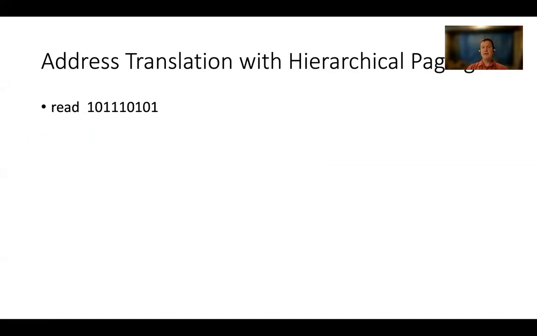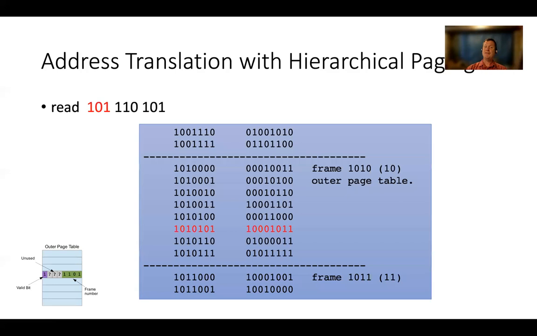So starting with the top 3 bits, if we go look at the outer page table in this example, this was in frame 10. So here's a copy of frame 10. And those 3 high order bits tell us we want line number 5 out of that. So I highlighted that in red here. There's a figure from the exercise that says how to read this. Every entry of the outer page table has a valid, invalid bit, and then 3 bits aren't used, and there's a 4-bit frame number.